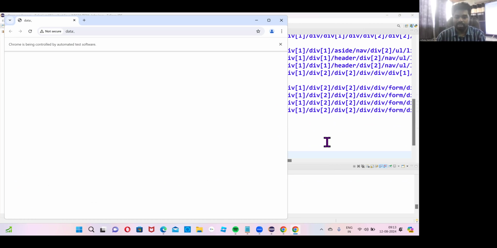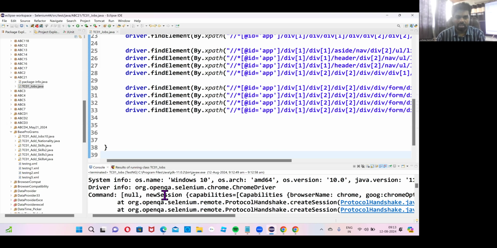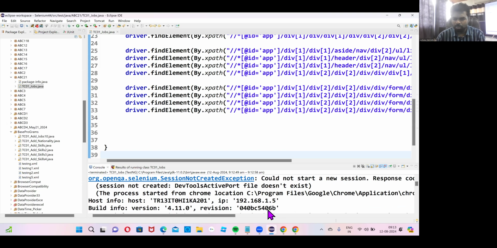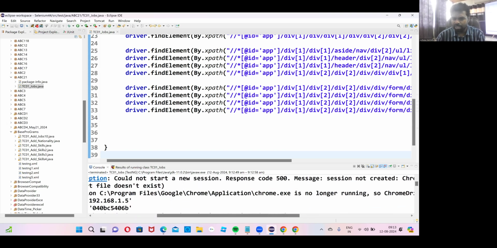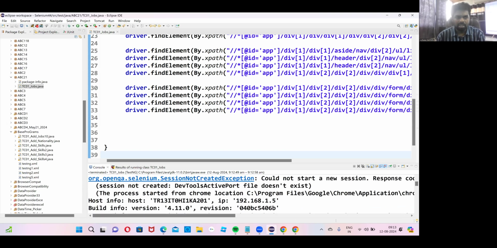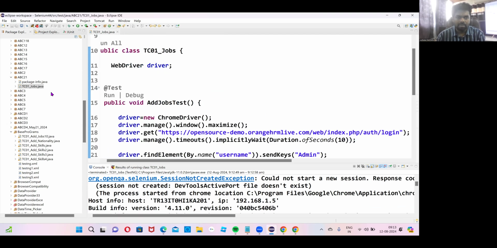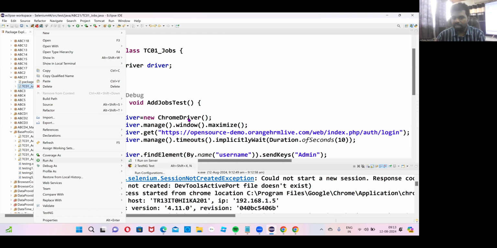What happened? Something went wrong. Session not created, cannot start the new session. Response code 500, session not created. Okay. Run as TestNG test. Let's rerun.